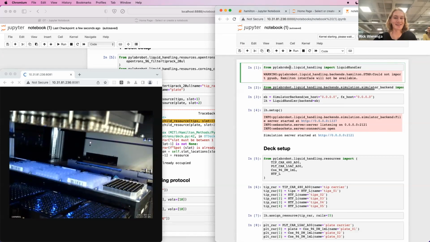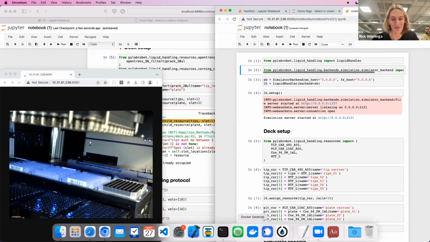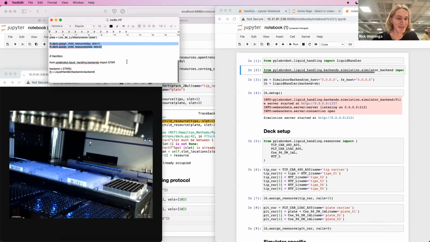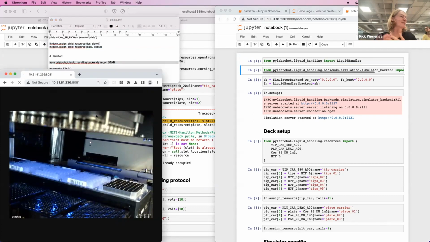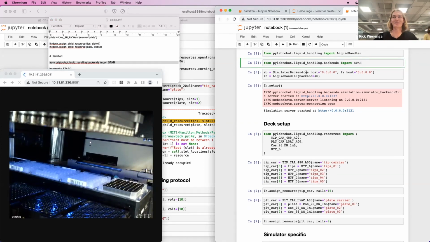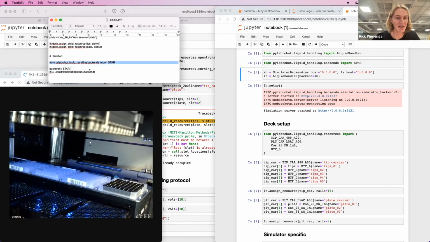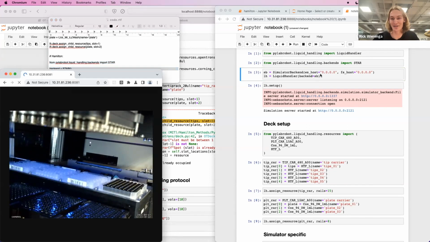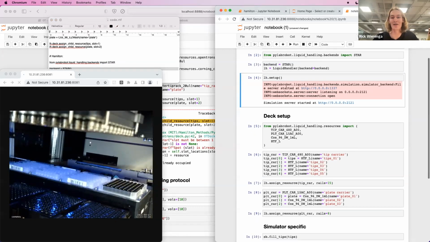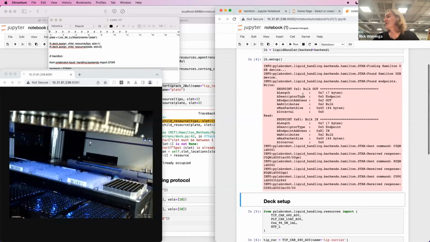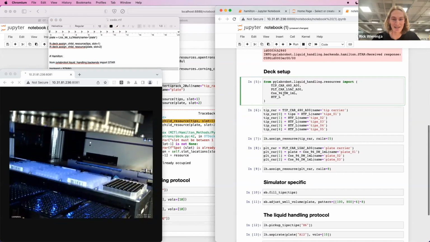We can, again, import liquid handler. We have to do some things we just did. There's a little bit less of a reconfiguration since the simulator currently works best with the Hamiltons. In the future, we'll make the simulator work with OpenTrons to provide a better integration. So just import STAR, which is the model of the Venus robot that we use, and then create a backend called STAR and pass it to the liquid handler, and then call setup, which displays some things. As for the deck setup, we can use the same deck setup we used in the simulator.